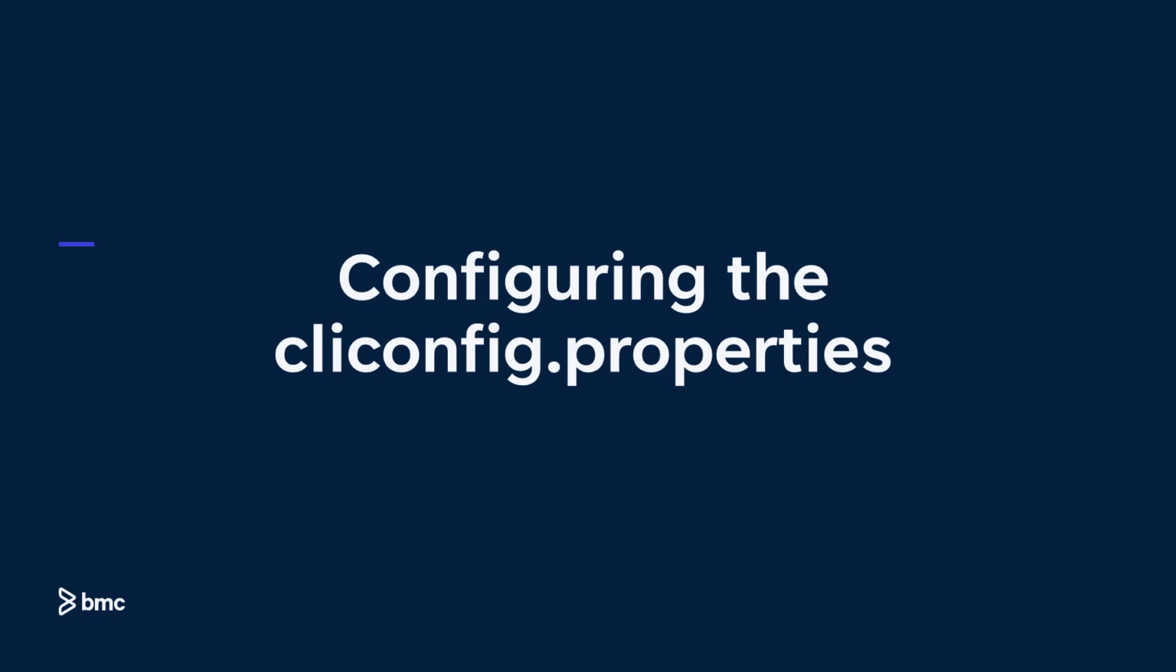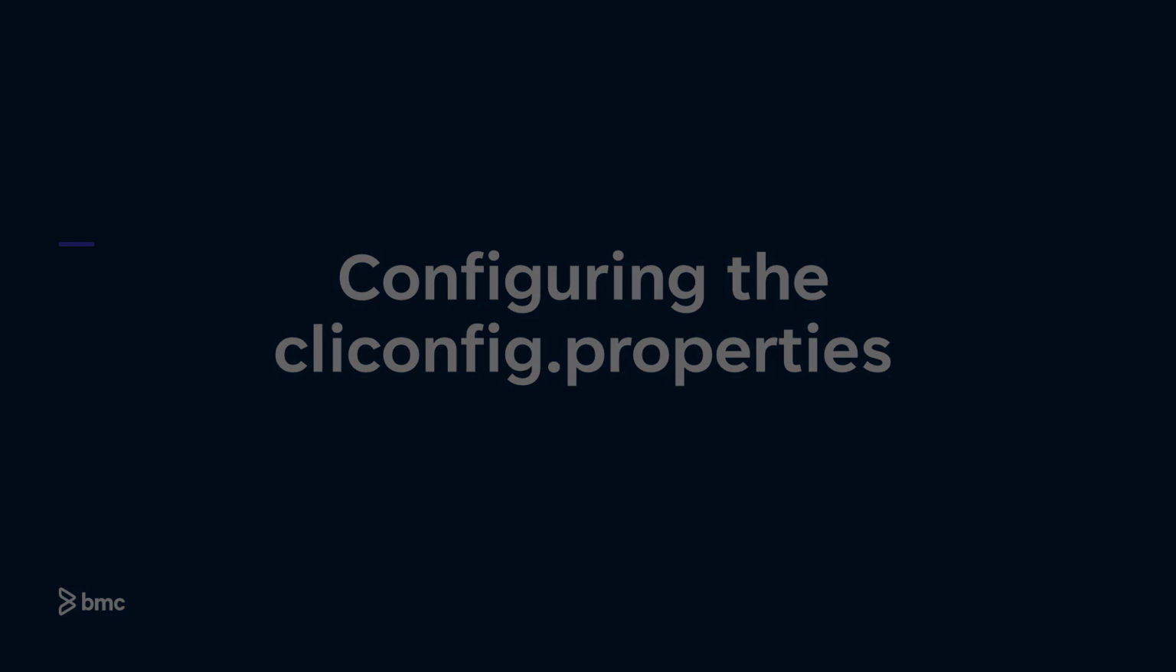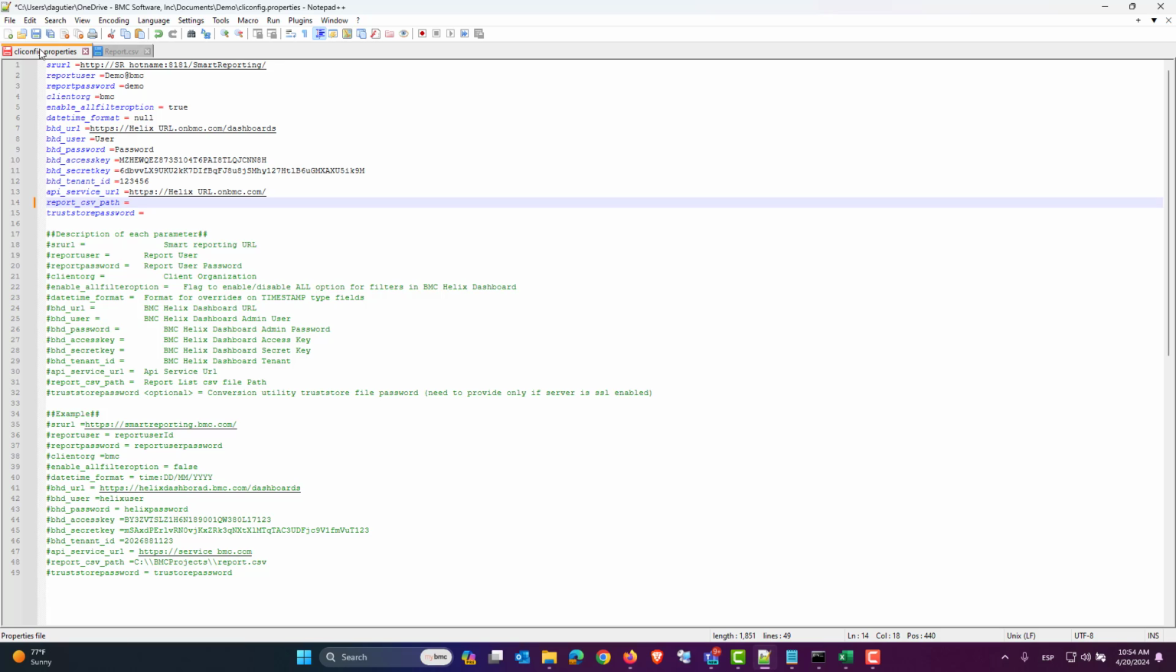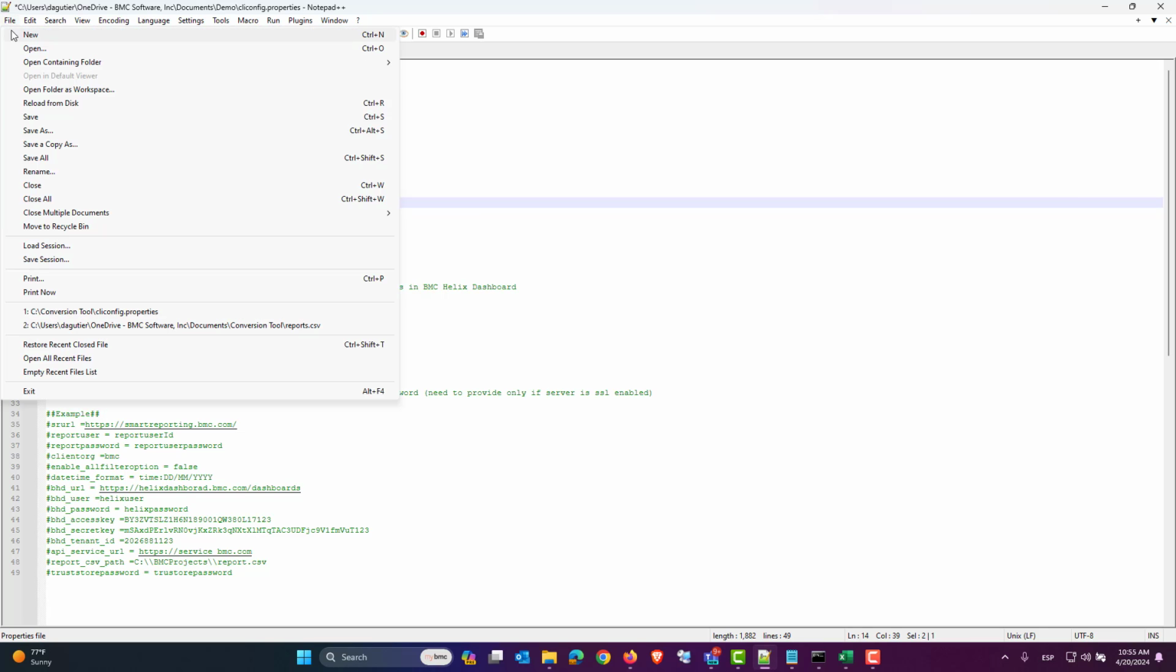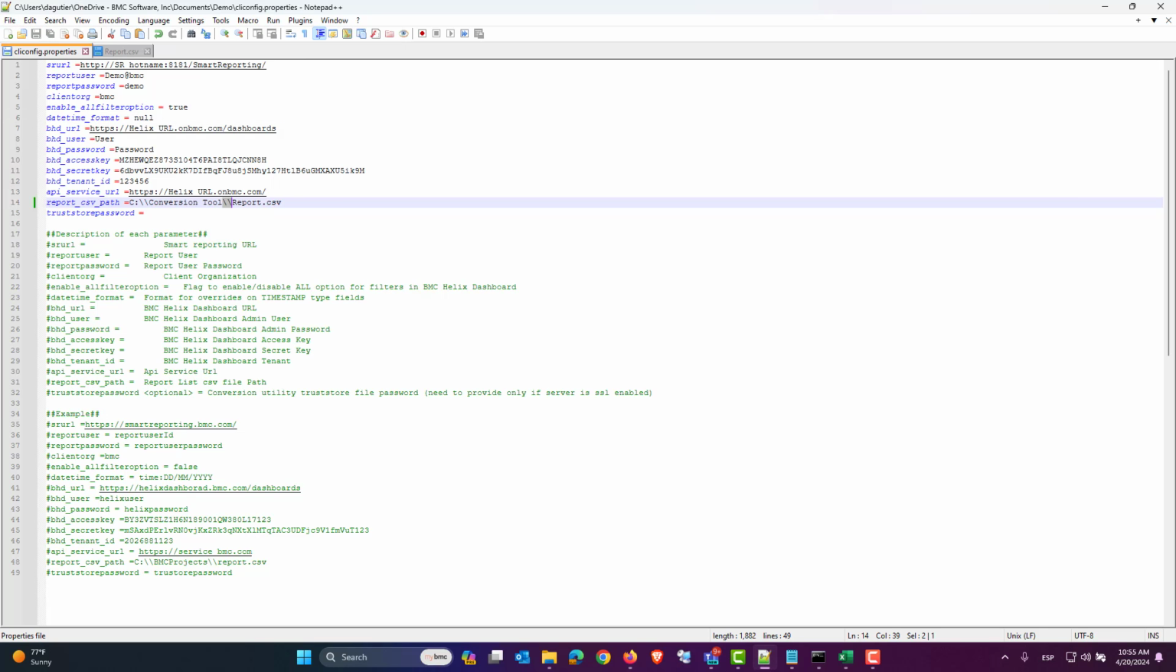Configuring the cliconfig.properties. In the cliconfig.properties file, copy the path where the new CSV file is saved and paste it in the report CSV path parameter. Add 2 backslashes between each directory. Save the changes.